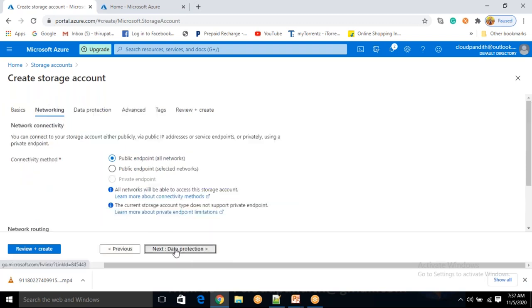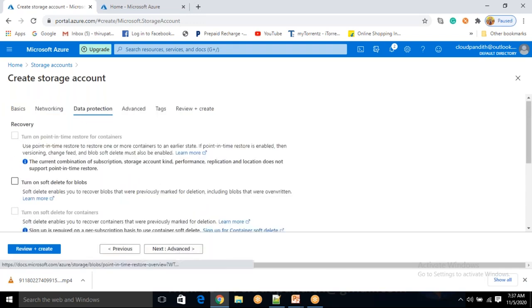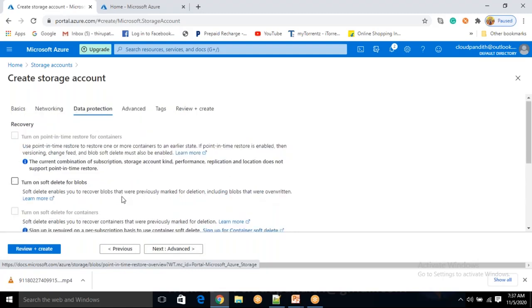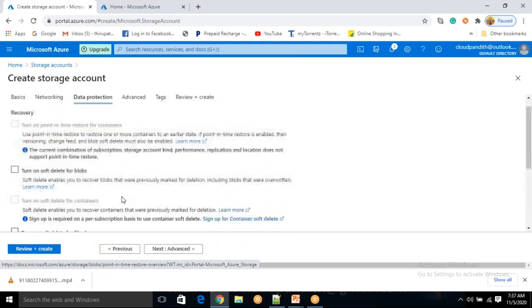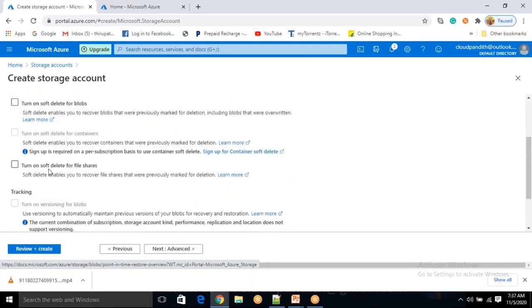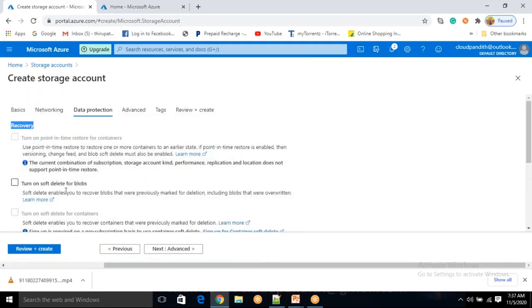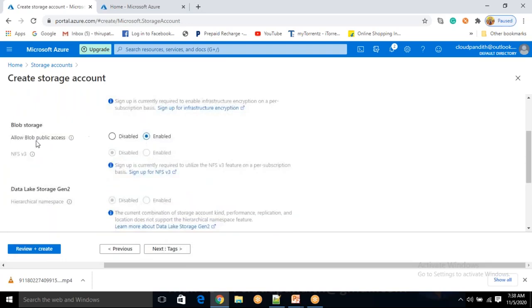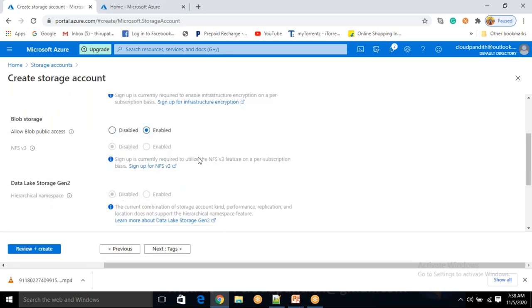So we can leave networking blank. Data protection: if somebody deletes something by mistake and you want to retain that data back, you can turn this on. See here, you can see recovery options. Security is already enabled. Blob storage, allow blob public access: do you want to allow everybody to access this? It is already enabled. If you want to disable it, you can. For now, let it be.